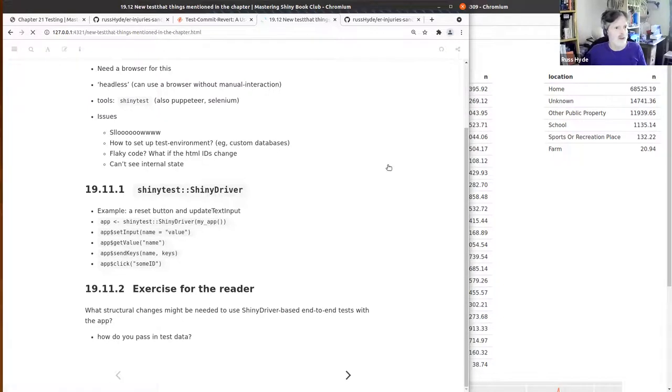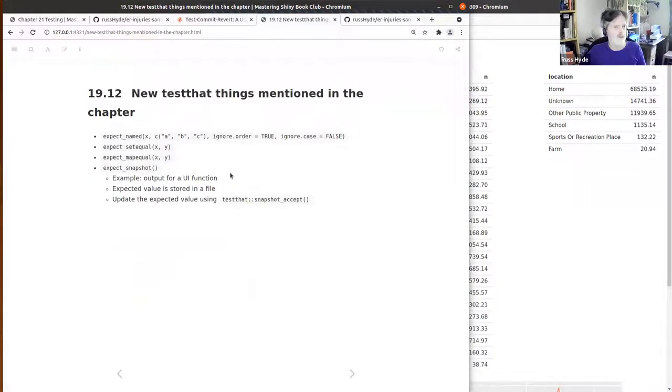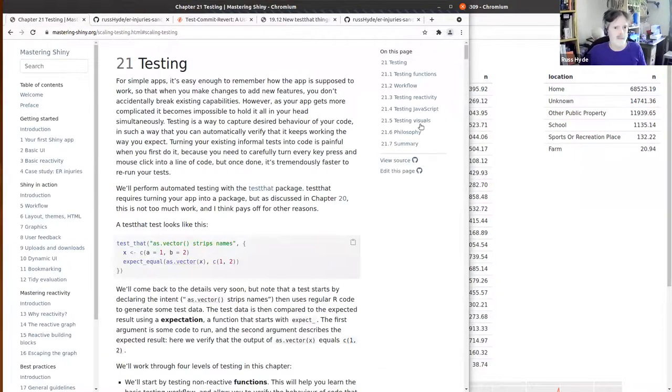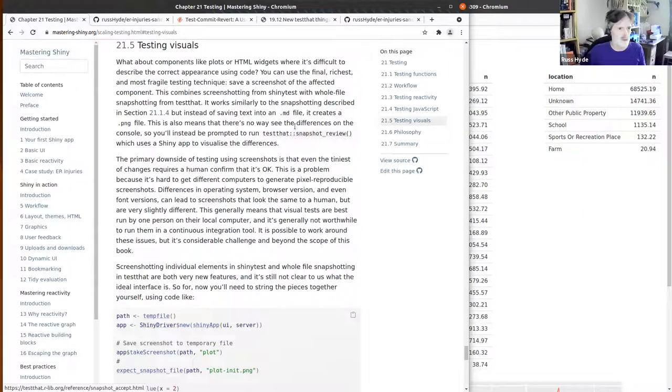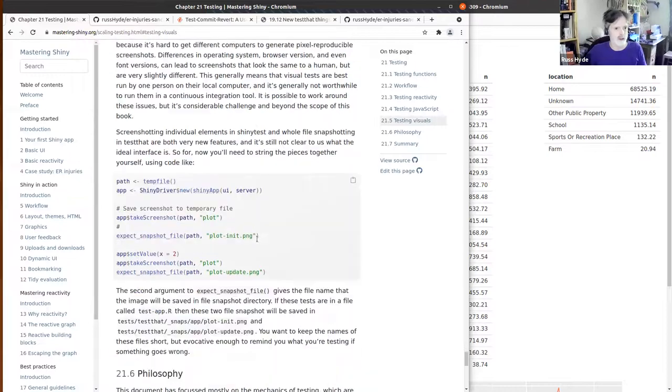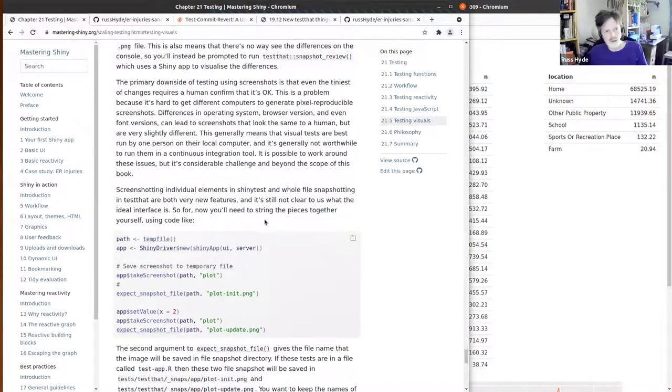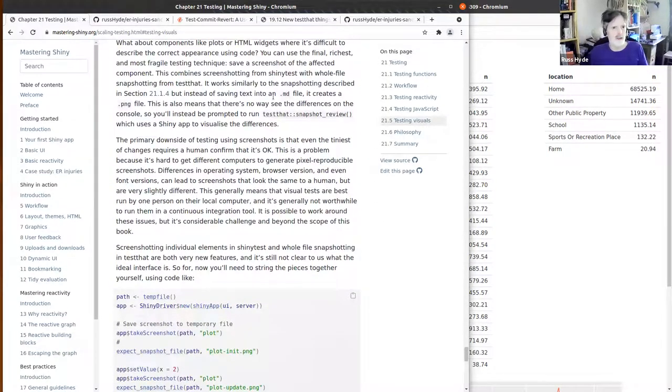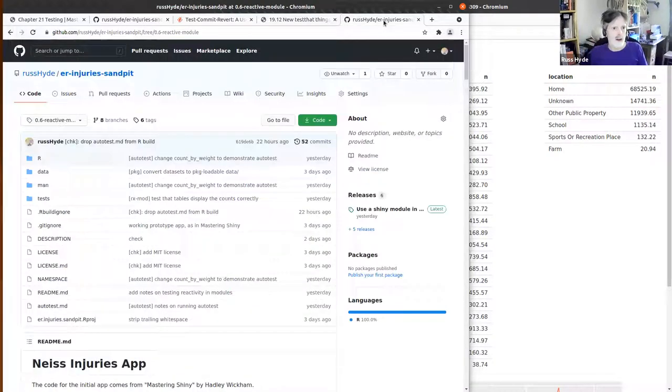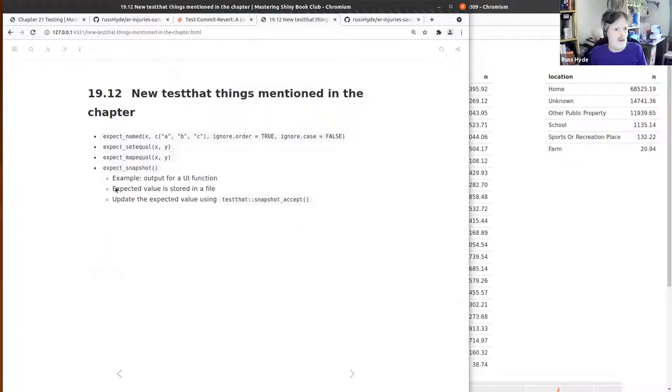I didn't include any content on testing the visuals of a Shiny app, but there's a short section in here, and there's some good material at the RStudio tutorials webpage. I've included, these are notes for me, not for you, sorry.